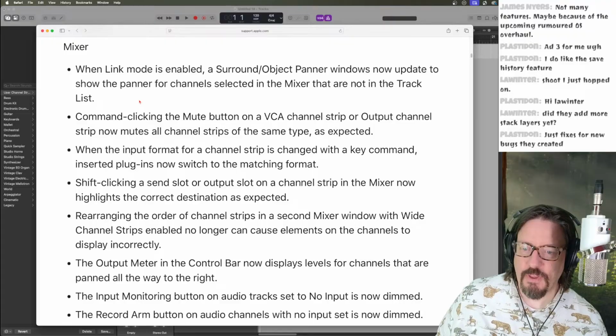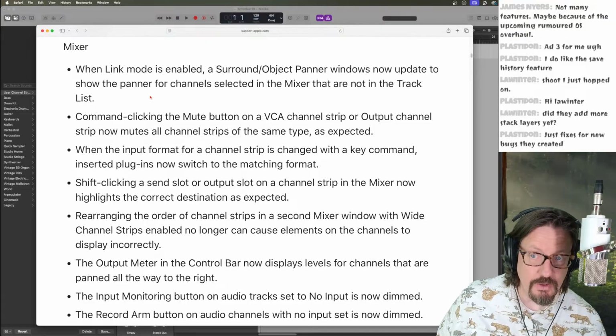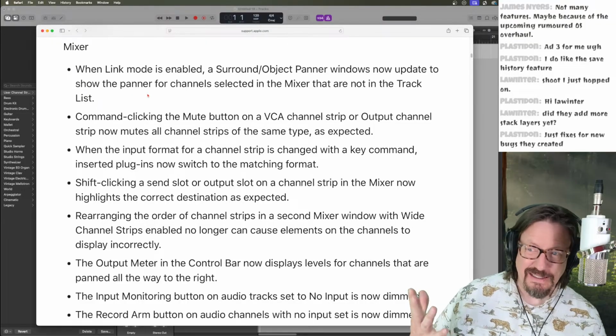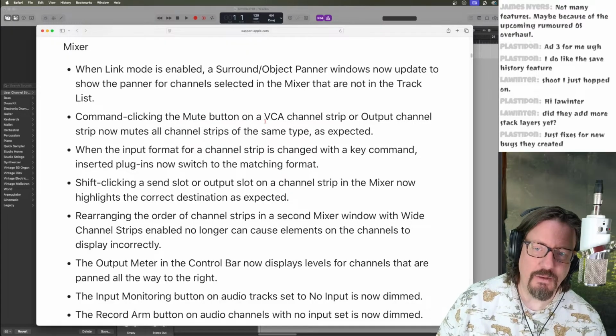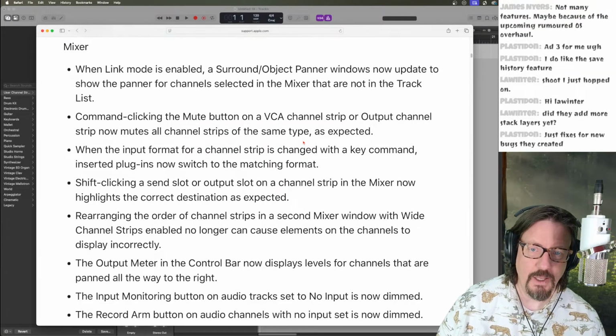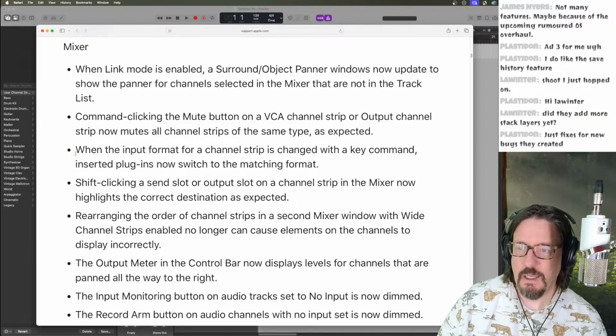Mixer. There's a number of things with the mixer. Link mode enabled, surround object panner windows now update to show the panner for channel selection. I mean, these are things that I'm not really using too much. Command clicking the mute button on a VCA channel strip or output channel now mutes all channel strips of the same type as it should have in the past.